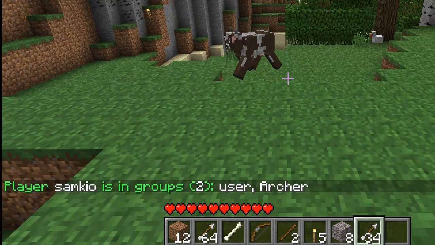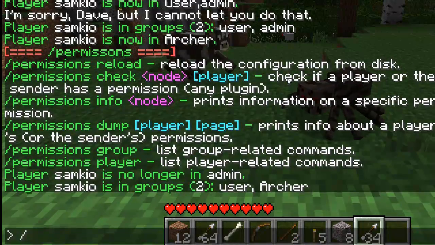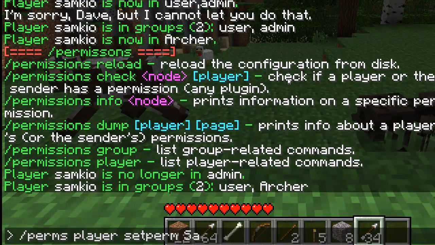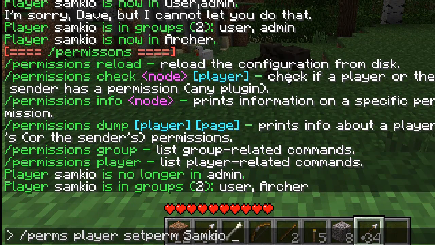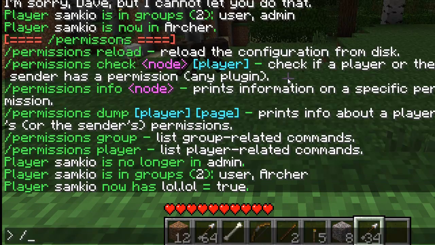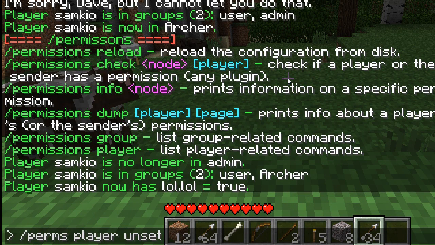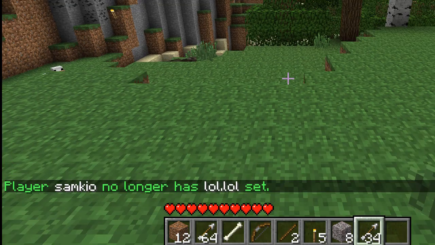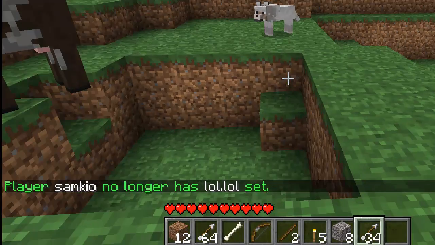We can give specific players perms in game by doing perms player set perm Samkio. Then you get the same thing, so we do lol.lol again, and then true. And there I am, giving myself the node. And now I can remove it by doing perms player unset perm Samkio lol.lol. And there we are, I've removed it and set it and whatnot.